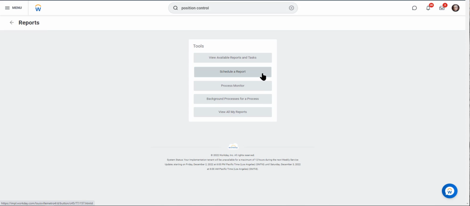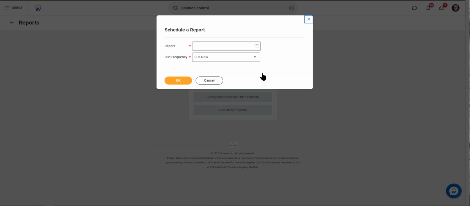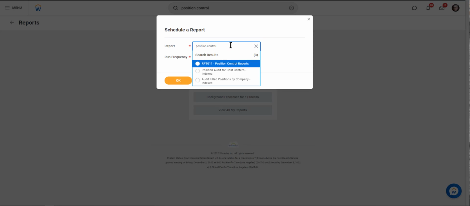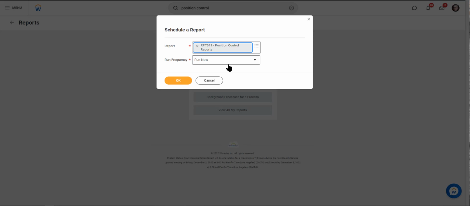After we click on the Schedule a Report button, the Options screen appears. In the Report field, we will enter the name of the report we want to pull. In this example, I want to pull the Position Controls report, often called a PCR. So I will type in Position Controls and then select my report from the search results.